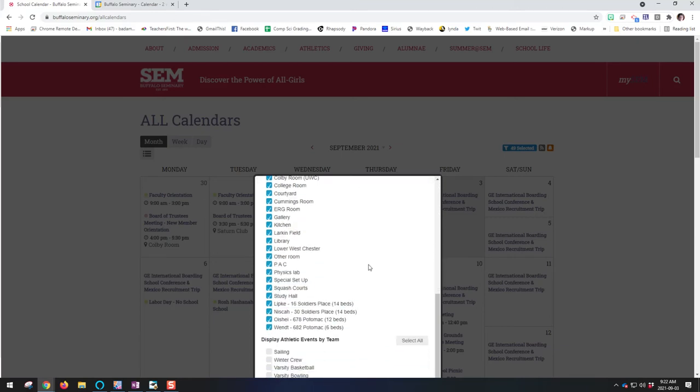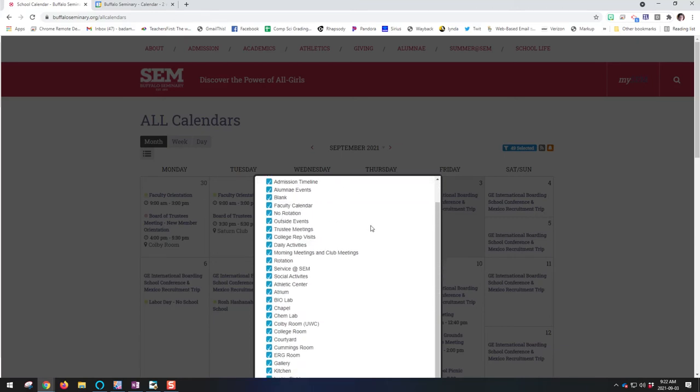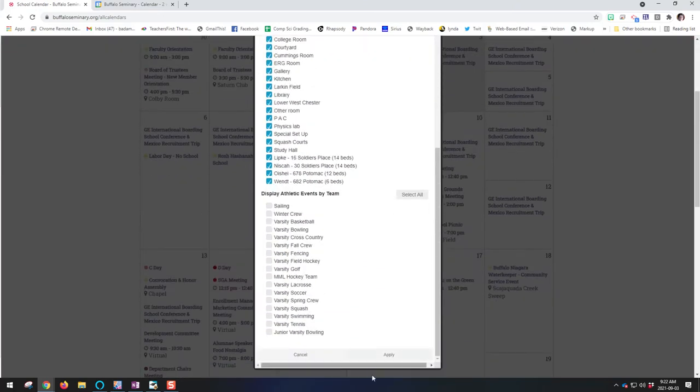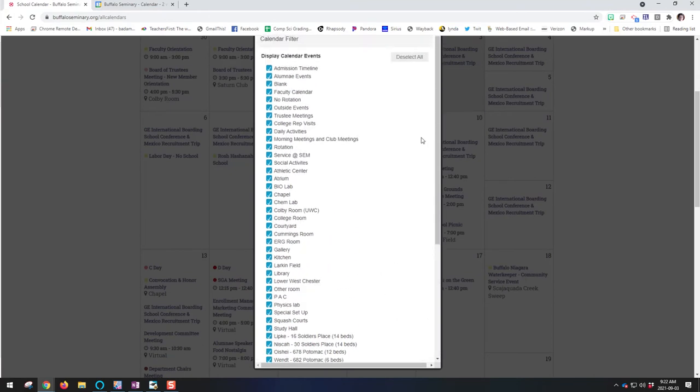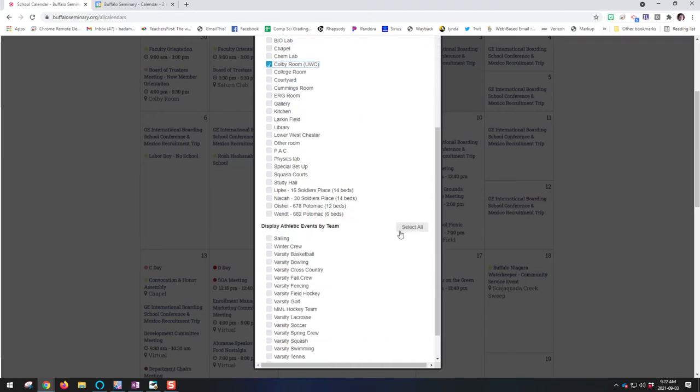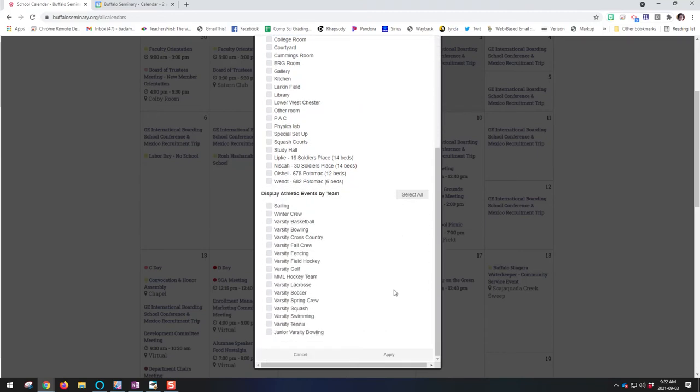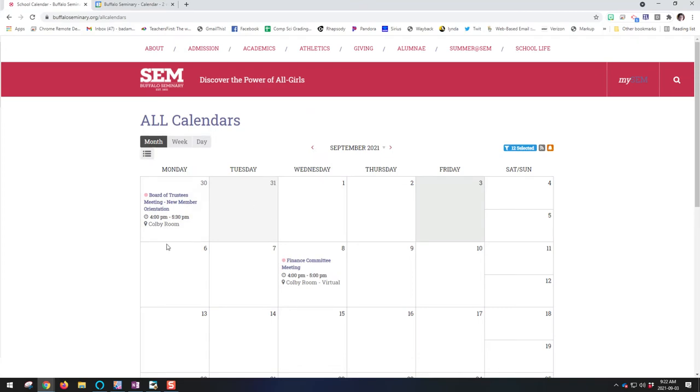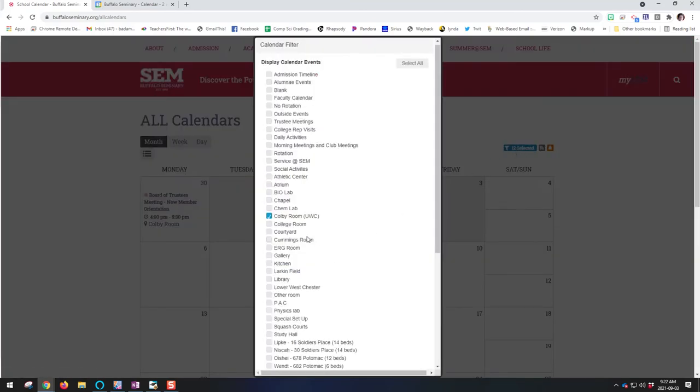If you look, there's calendars for everything. There's all the separate calendars for events, and then we have a separate calendar for every room in the building, not every room, but any room that's like a common room. So for instance, if you wanted to check to see if anything was going on in the Colby room because you needed to have an event in there, you could look at just the Colby room, and now you can see every time there's an event like a trustee meeting scheduled in the Colby room. So you can look at that before you actually schedule your events.